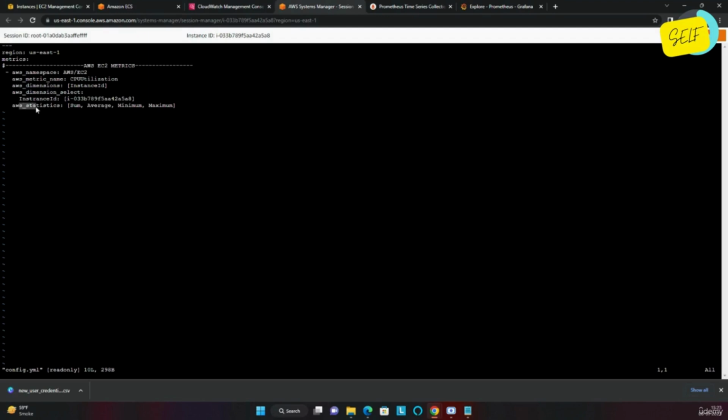And now the next I'm saying is aws_statistics. What kind of data do you need? You may want the sum, average, minimum, maximum, so you can specify it here as well. By default, if you're not specifying it, you get the four series for each and every metric. But you can also further restrict it, like you can specify sum or average itself.